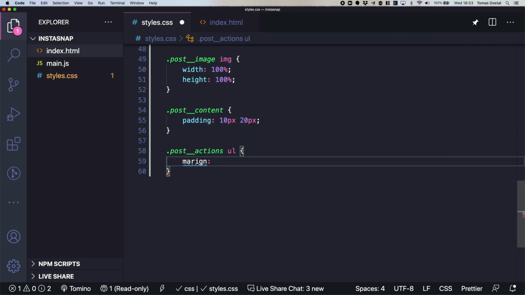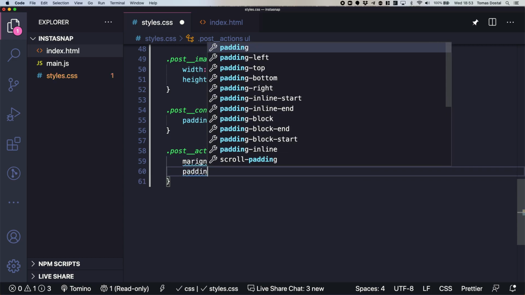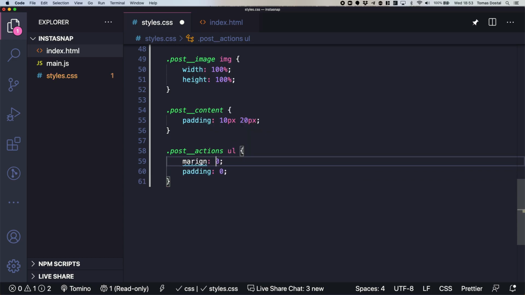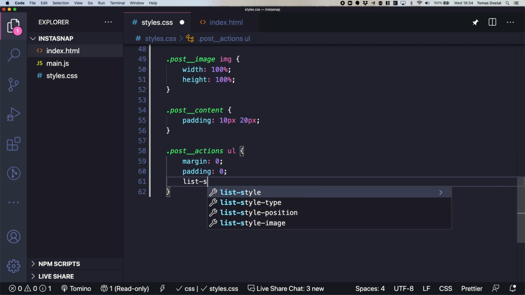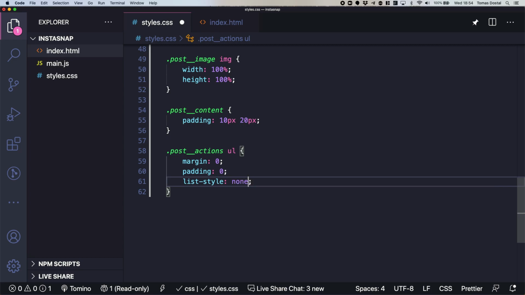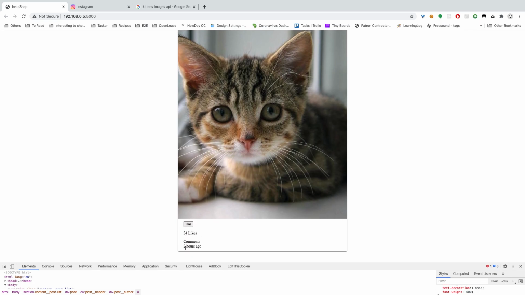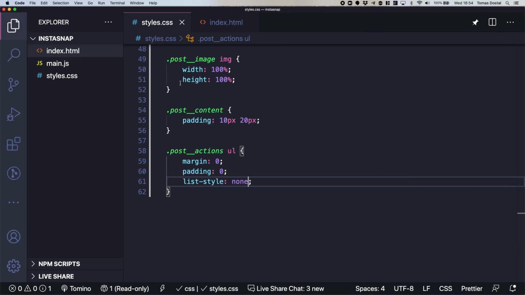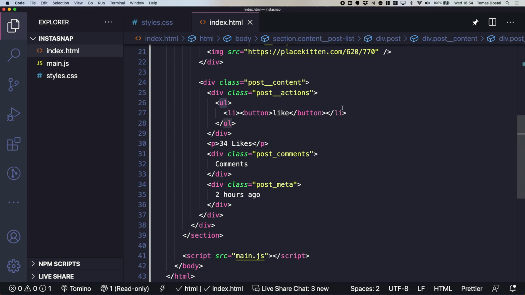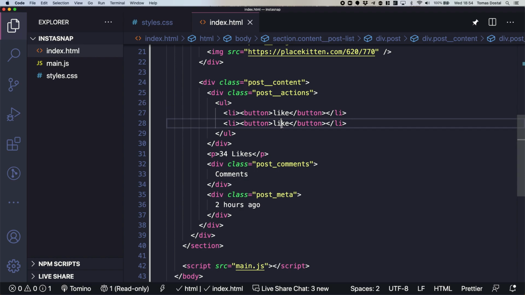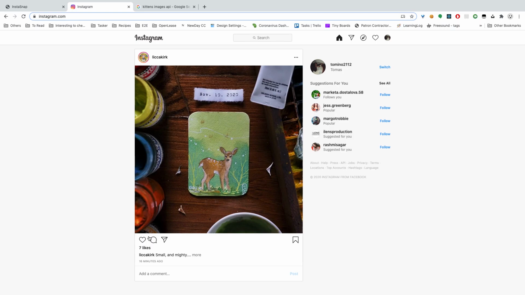We just need to reset some styles on the margin. So on the list, we'll just say this, and list style will be none. Right, so that should give us the button aligned. So now the button is in the same line basically. So we removed all the styling from the list, and now we have just the button. Let's just put 2 in there, just so we actually see that they will be beside each other. So what is the other one? It's like, and I assume this is comment.